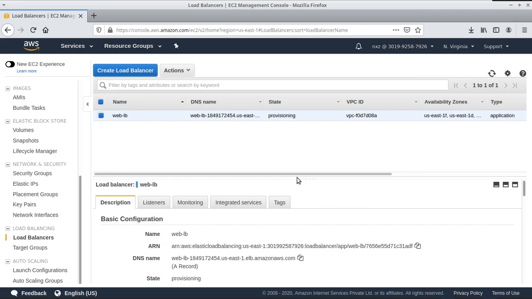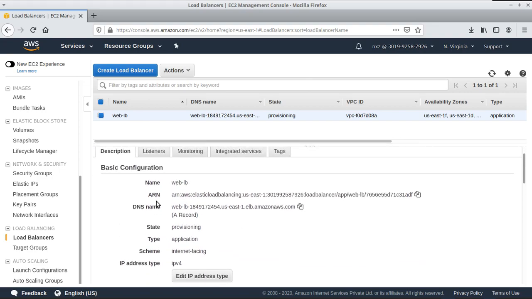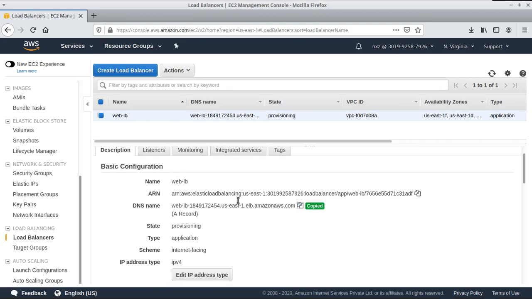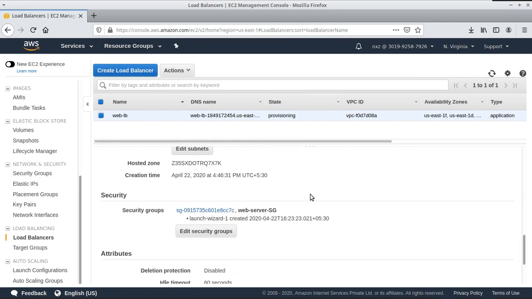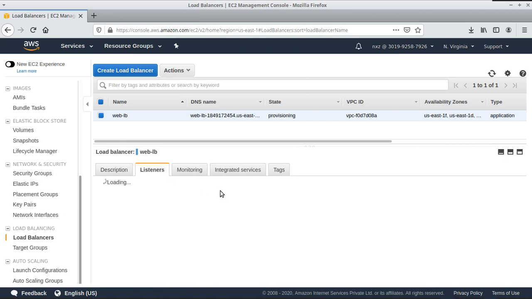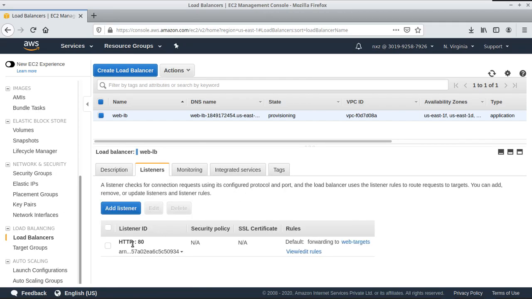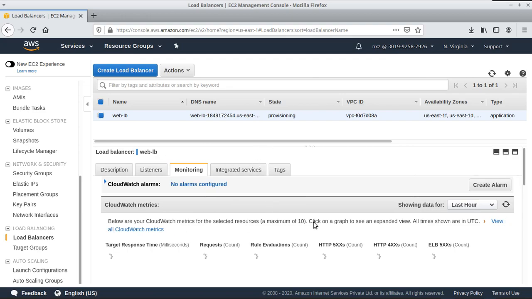Here you can see the DNS name, so we can access it via this link. State is provisioning, this VPC and all the other information. If we go to listeners, we have one listener which is listening on port 80, right? We have all the basic monitoring available here as well, right?